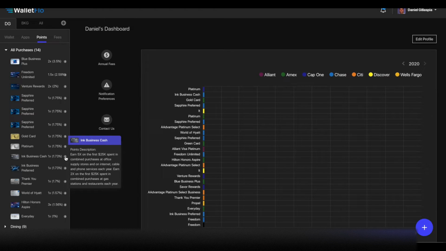So if you're looking at a card like the Ink Business Cash, you can see 5x on these different categories like office supply stores. And if you have a link that takes you out to an in-depth review of these bonus categories, then you can find out, oh, I can actually go to an office supply store and earn 5x on a gift card at my favorite restaurants or retail stores or even grocery stores. So that's going to be really helpful to help people optimize their cards.